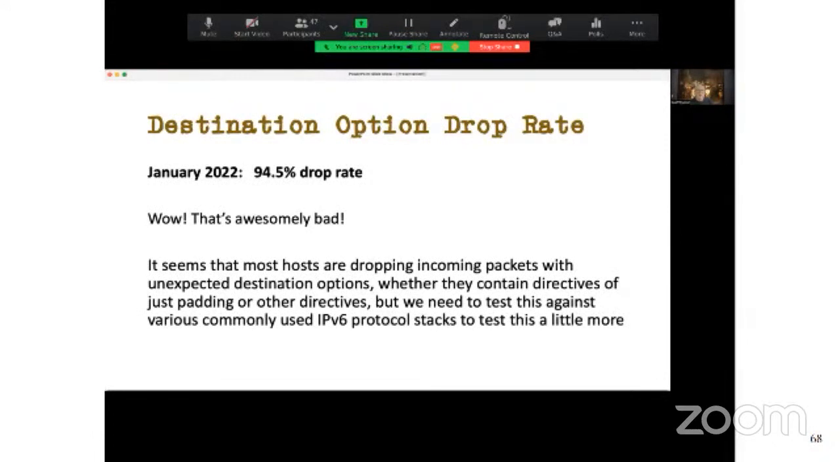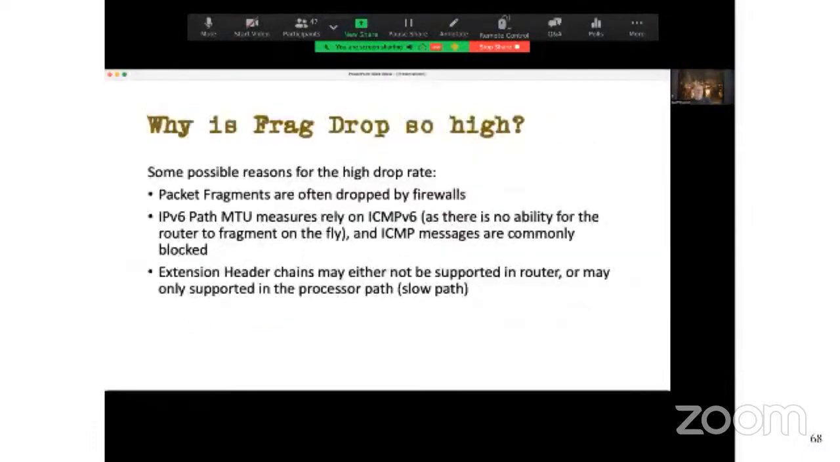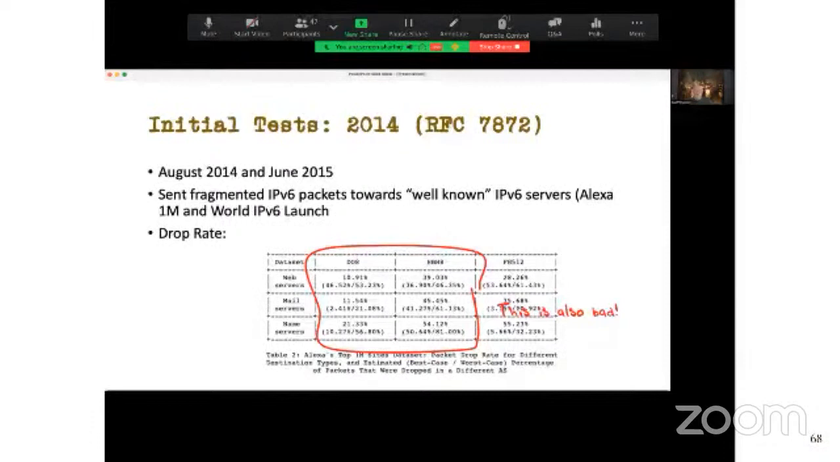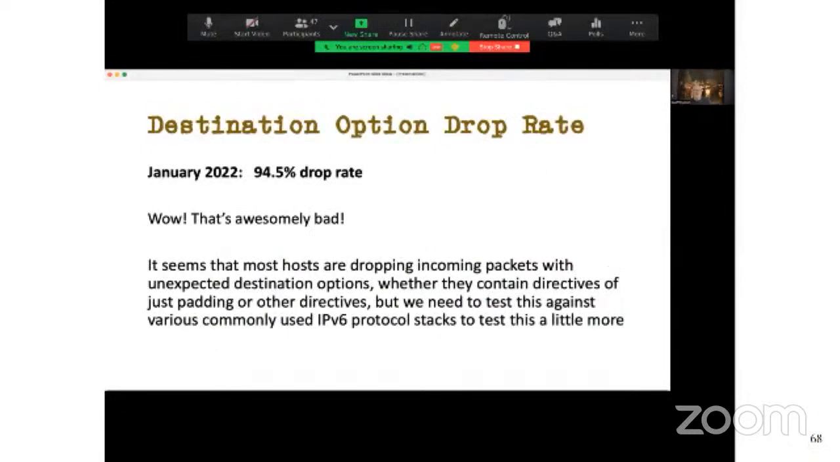Whoa! 94.5% drop rate. That's bad. And when you get a drop rate like that, and don't forget, way back in 2014, what they measured for destination options was somewhere between 10 and 20% drop rate. They did not measure 94.5% drop rate. Something's going on. Now, most hosts don't like extension headers by the look of it, or most networks don't like delivering them, or both. So in some ways, this is a very recent finding, January. We haven't done too much work in trying to look under the hood to find out what's going on, because that's a bad number, but exactly what's going on is still speculation at this point.